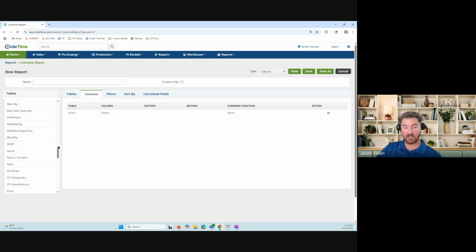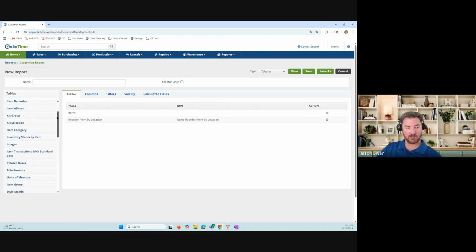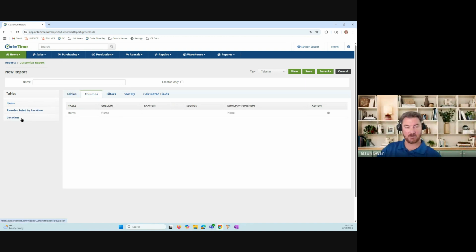You know what I do need? Because I did reorder point by location, I only have the items table and the reorder point by location table. I need the location table so I can specify which one's which. So I'm going to go back to my tables and look for my location. There it is. Drag that in. We're joined with a reorder point by location, so that's good. I'm going to put my location name.